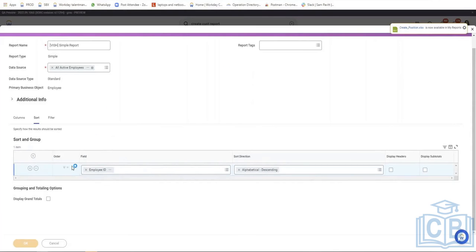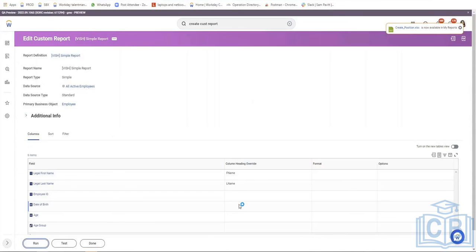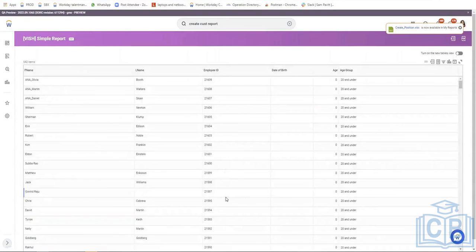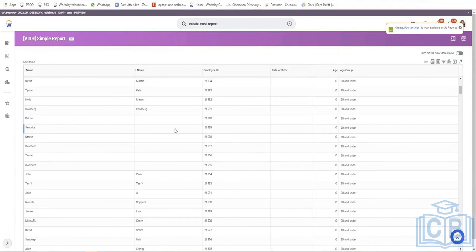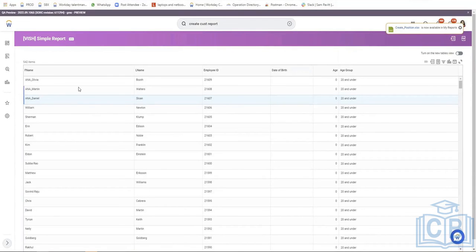And we'll go with the run again. And now this is sorted on the employee number. The highest number is coming on the top. Now, if you wanted to sort it on the age, you can do that. If you sort it on the date of birth, you can do that, on the name, first name or last name. Whatever you wanted to do, it will be possible in the sort areas.